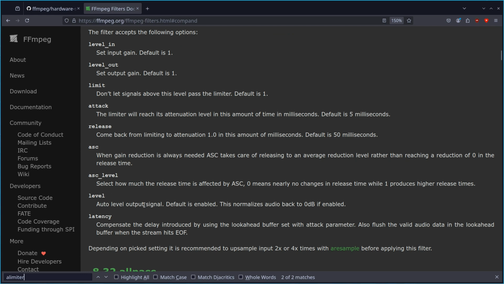This level, audio level output signal, default is enabled. So this thing is turned on by default. This normalizes audio to 0 decibels. So you might be confused. You might be saying, I'm using a limiter. Why is my audio suddenly way louder than it was before? And it's because of this normalizer.